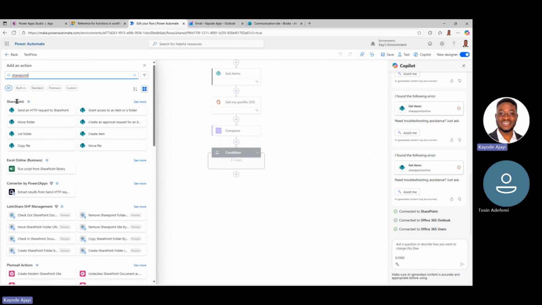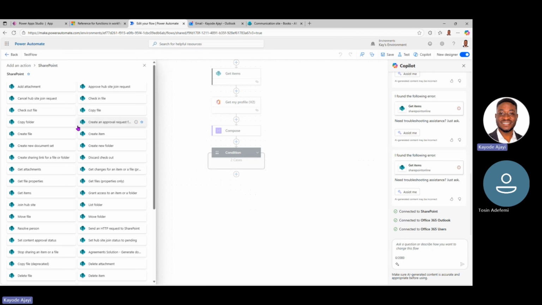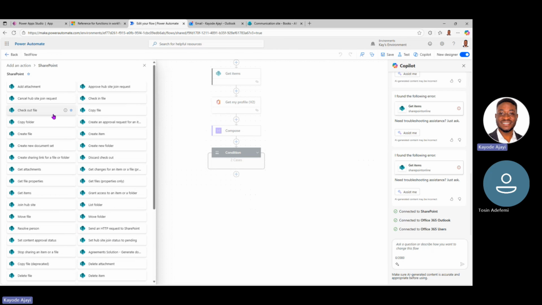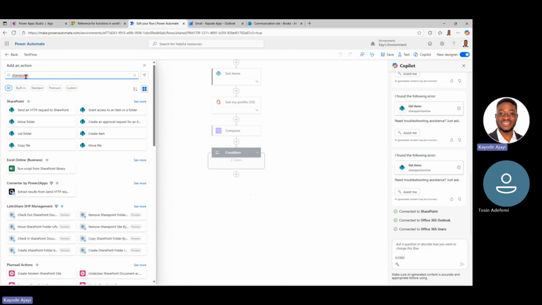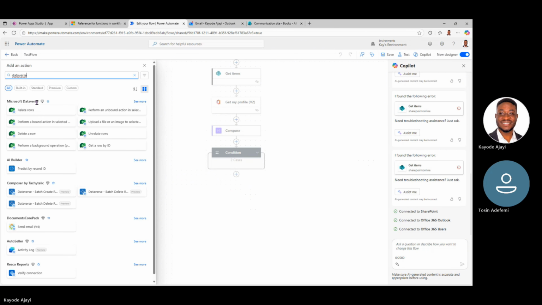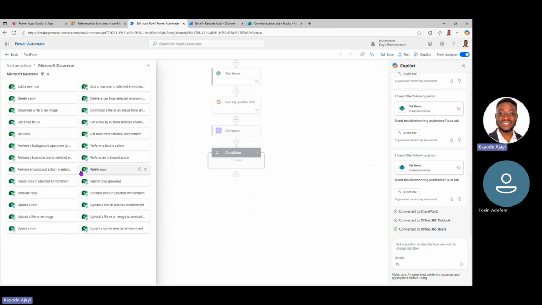And now I'll see, under SharePoint here, now I can see all the actions available for SharePoint, right? And if it's Dataverse, I can see all the actions available for Dataverse, right? So that's how you're able to find. So list rows, you can see it's over here. So that's how you're able to find out that information. Okay.